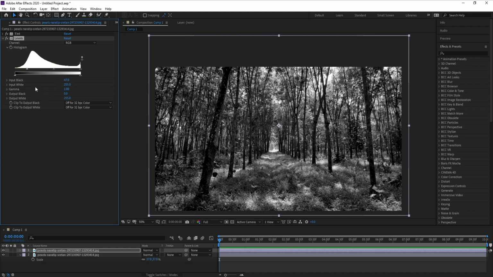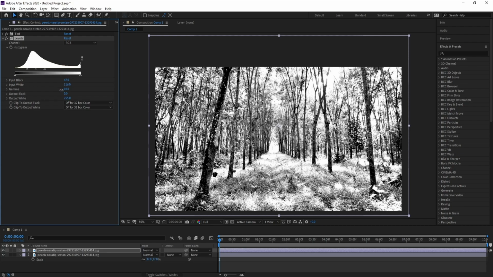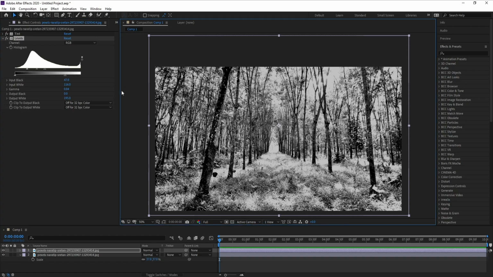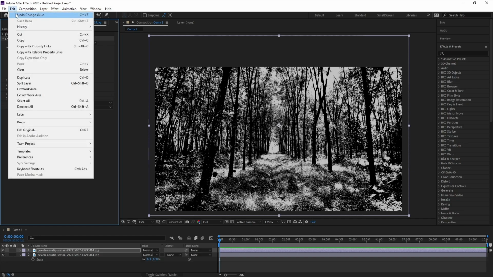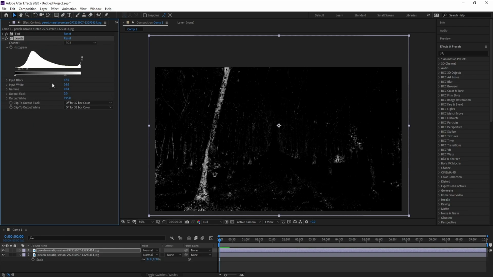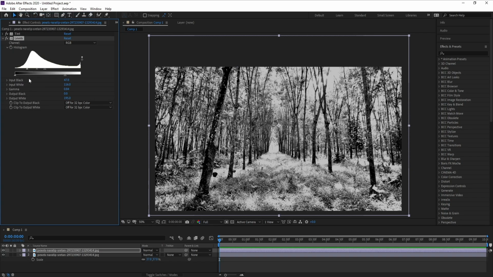Also input white, I'll change it to 116, and I'll decrease gamma to 84. Also output white, I'll change it to 195. Okay, and these are the settings for this image. So if you change this image, maybe you need to increase input black or decrease input white. I don't know. Okay, yeah.